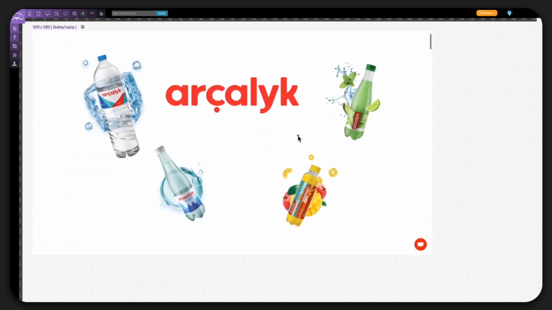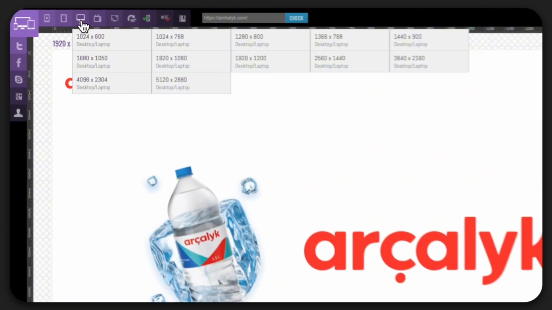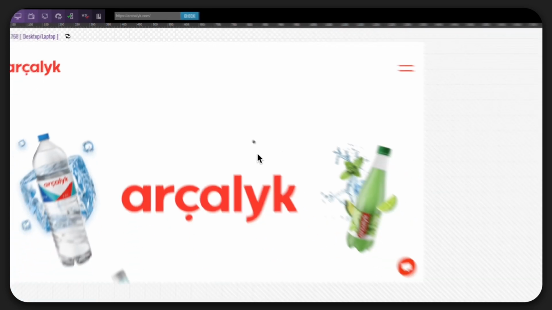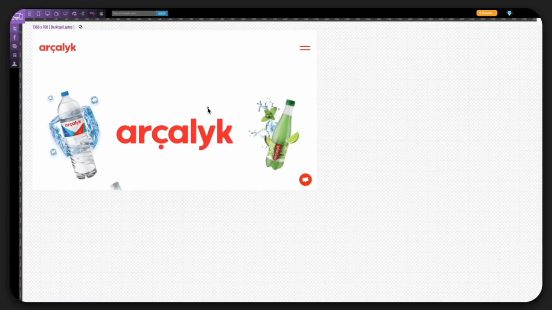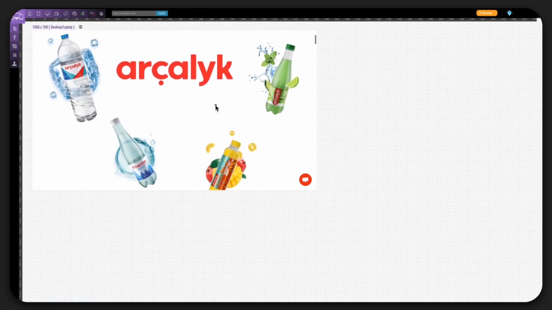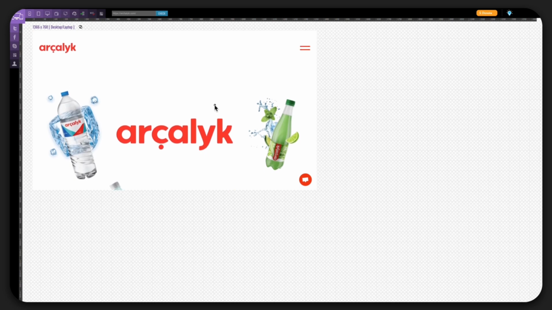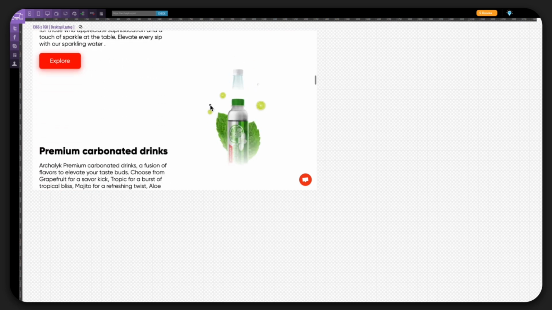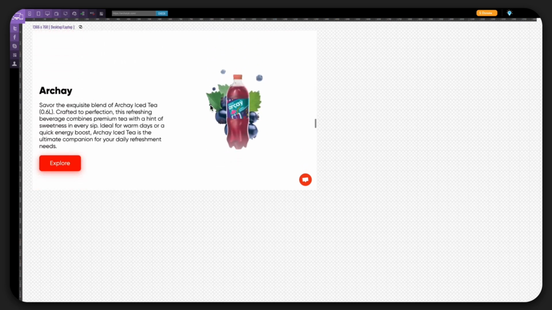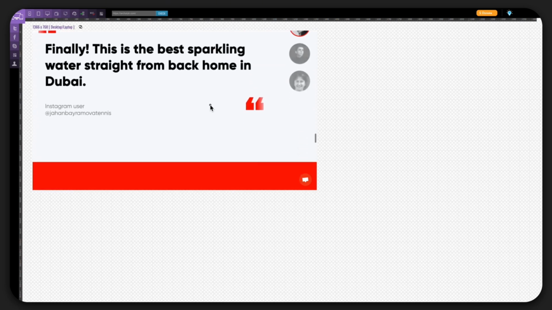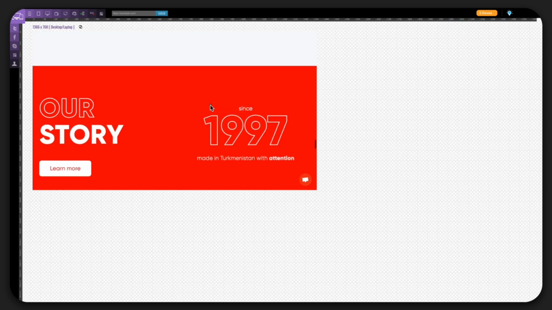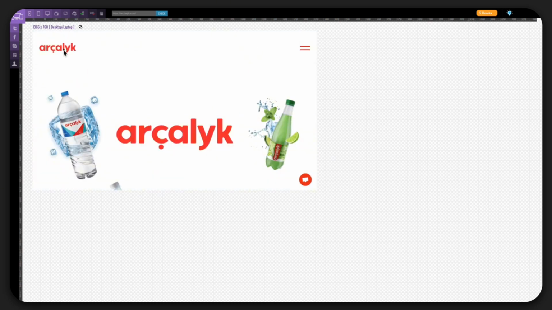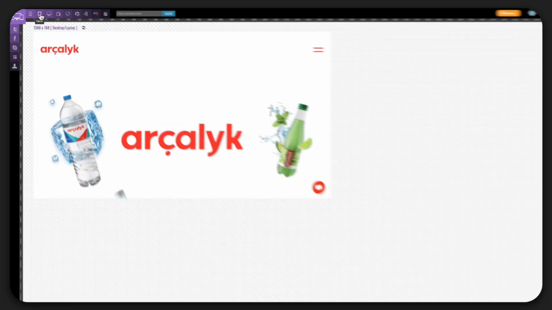And now let's see if we decrease the width a little bit. For example, we're going to take the 1366, the smaller version of a desktop or laptop, and as you can see, even though the width became smaller, the design still looks pretty good. Let's go down a little bit. So now let's try with a tablet.